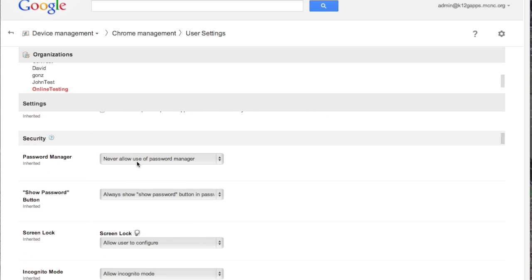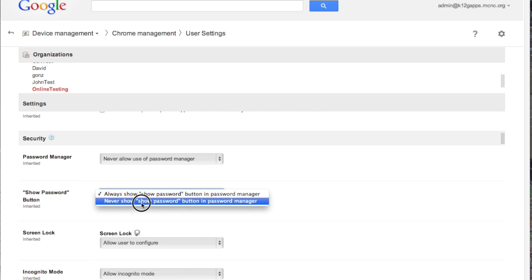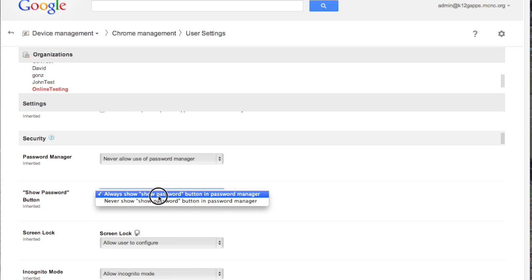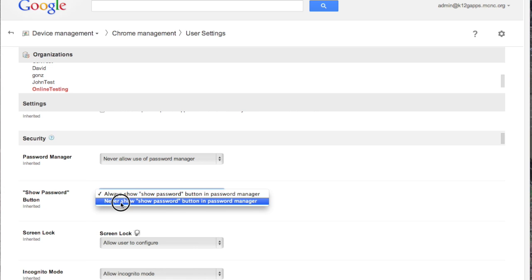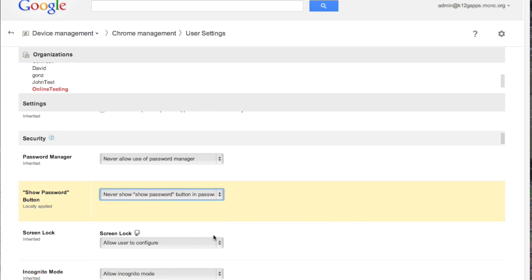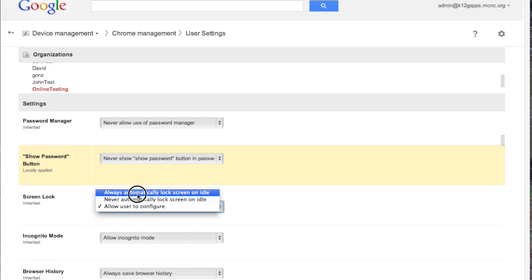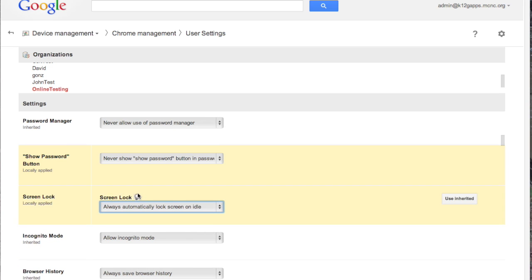Our password manager, we don't want to allow the password manager because we don't want to save the passwords on the local device. I'm a big one for this. You can leave this to where they can show their password if you want to, but I'm going to go ahead and say never show password. Next thing, screen lock. Allow the user to configure or automatically lock on idle. For the online testing, I would say never automatically lock the screen on idle. Your student may be reading a passage on the Chromebook, something along those lines. Now, we do want to encourage them, if they walk away from their Chromebook, they need to log out of the device.